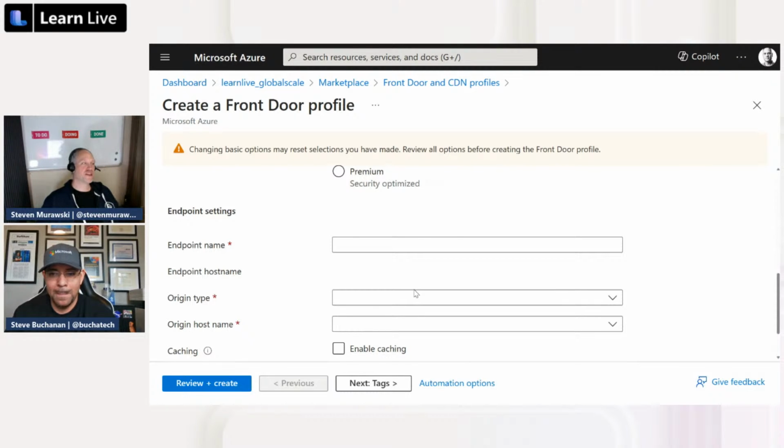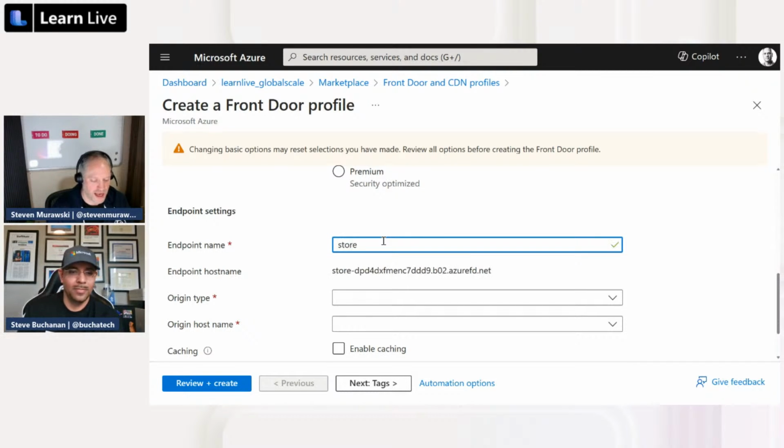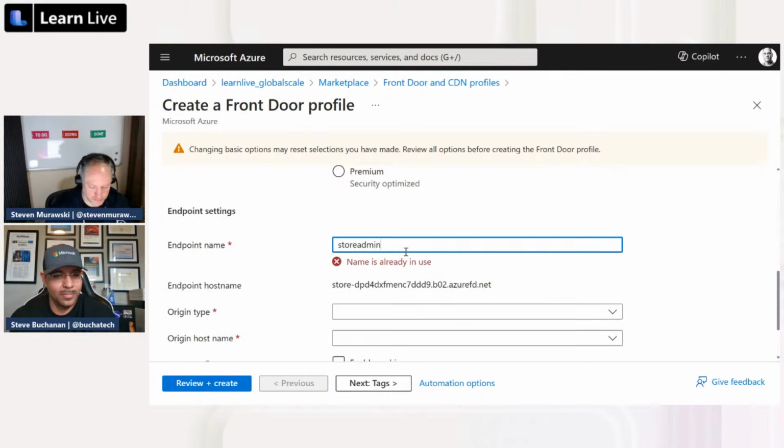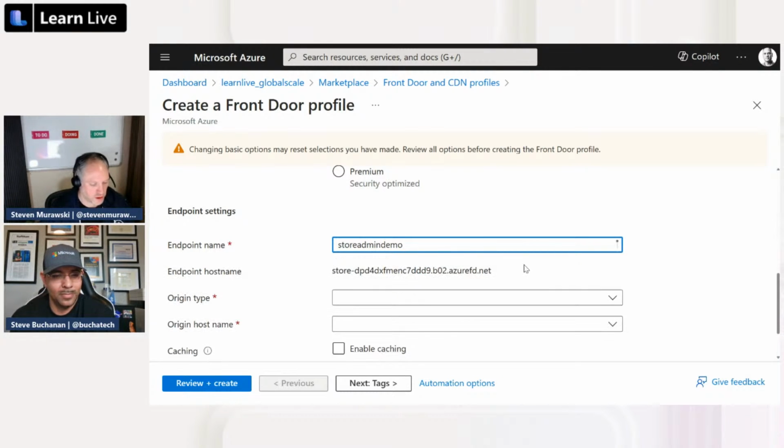So the endpoint is the thing your user connects to, right? That's going to be the public point of presence that the client is going to connect to. So, like, if we were going to set up for the store admin portal, maybe I'm going to call it store admin. We'll call it store admin demo because I've already got store admin set up.